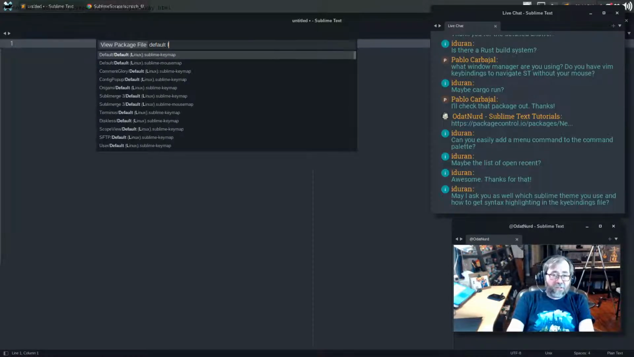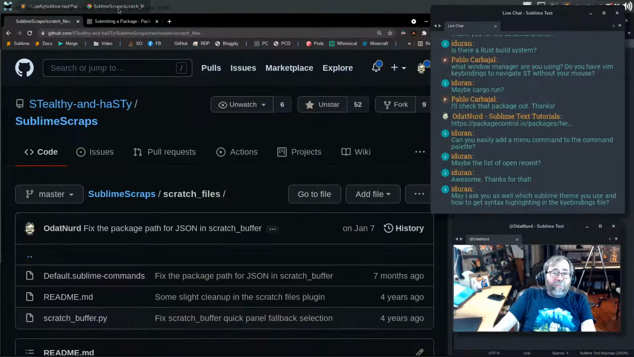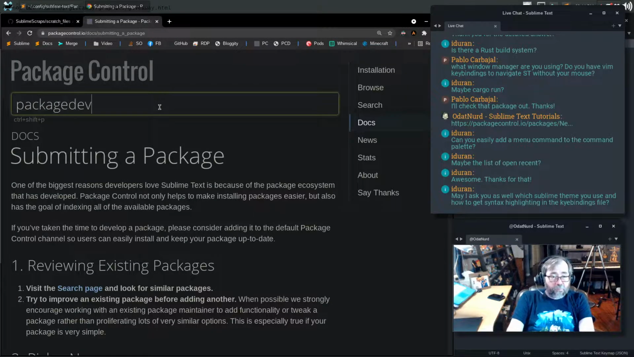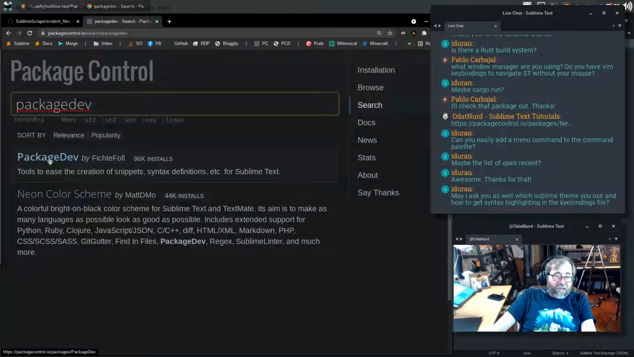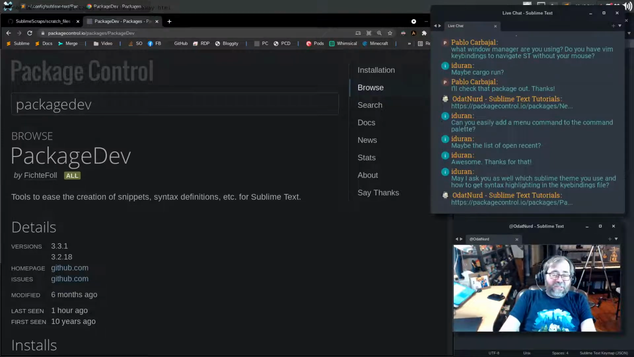And when it comes to key bindings files, like for example, let's reopen that again, the default Linux key map file, this syntax highlighting here is coming from a package called PackageDev. Thusly, this package here is the package that's doing this. Now, as the name suggests, it says tools to ease the creation of snippets, syntax definitions, etc.